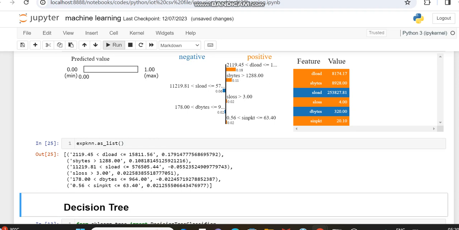So this is the plot for XAI with KNN. In the next code we can see some other machine learning algorithm. Thank you.